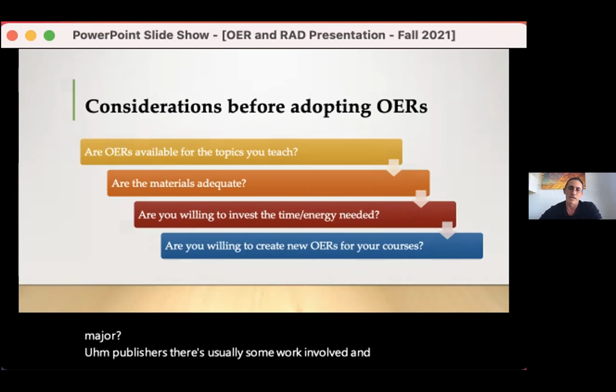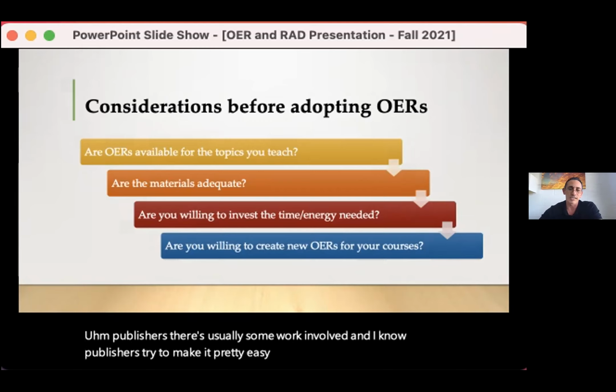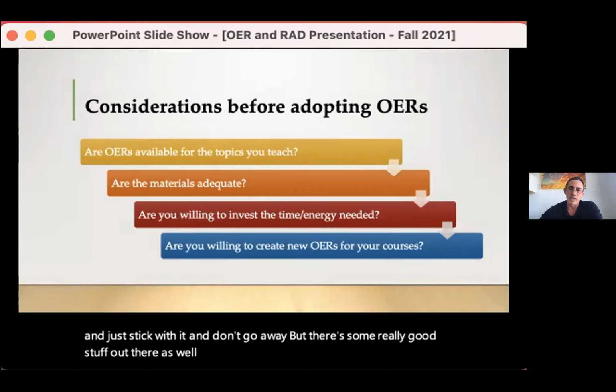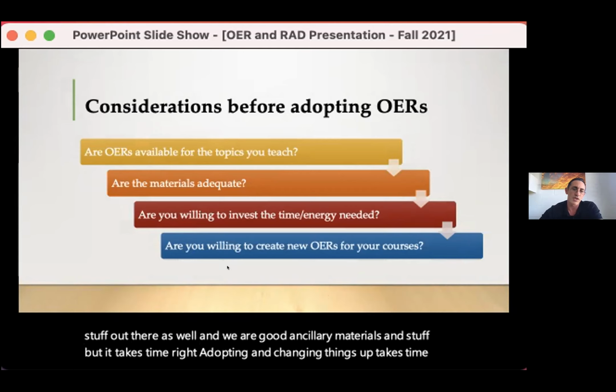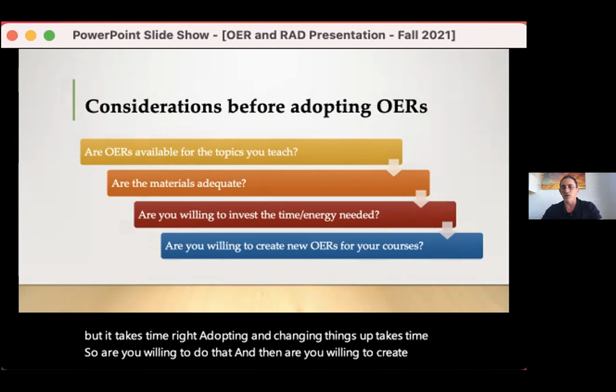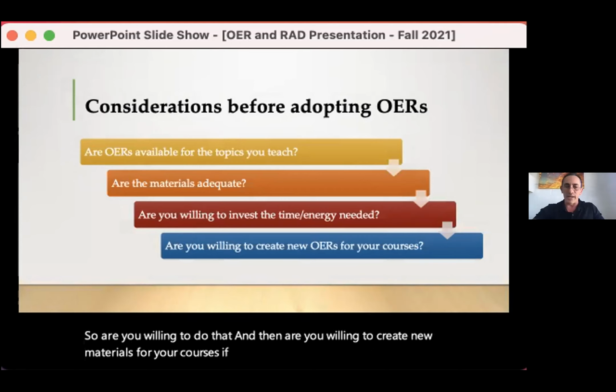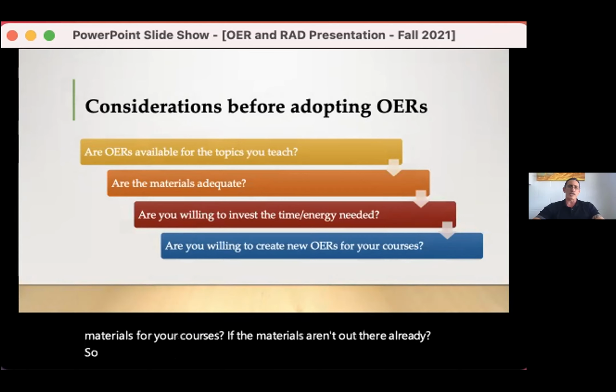And I know publishers try to make it very easy to say yes and just stick with it and don't go away. But there's some really good stuff out there as well in OER, and good ancillary materials, but it takes time, right? Adopting and changing things up takes time. So are you willing to do that? And then are you willing to create new materials for your courses if the materials aren't out there already? So these are real considerations because this is time and energy. And even hunting for stuff is time and energy, but it's usually not that big of a deal to hunt around and find what's out there.